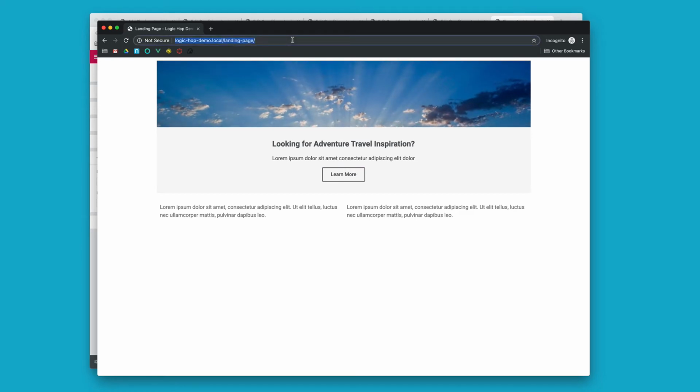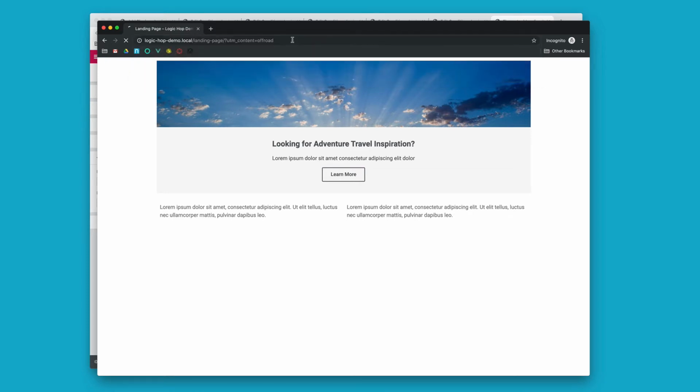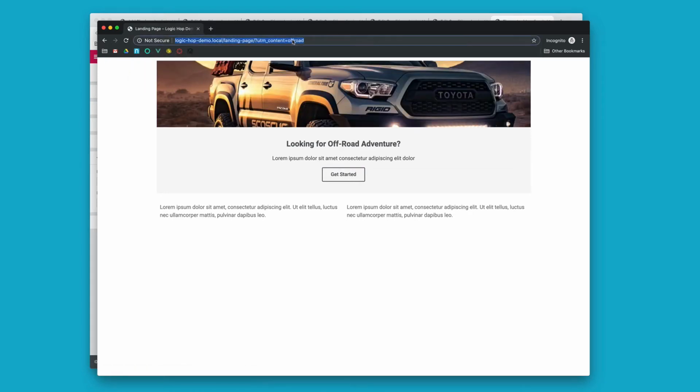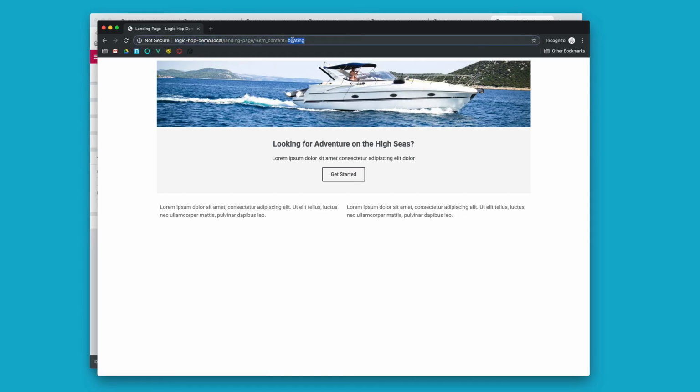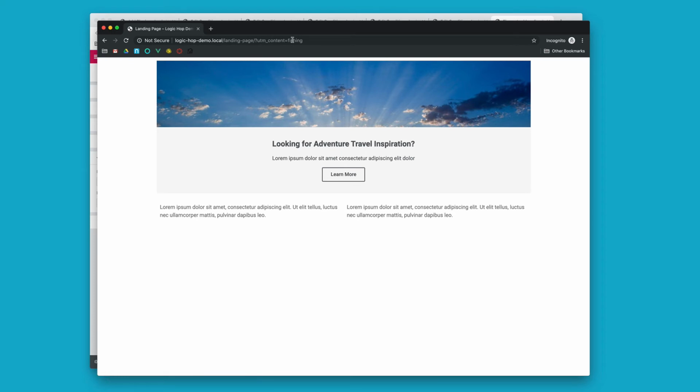And now I'm going to add in the query strings. There we are for off-road. There we are for boating. And let's just put in a random one. We'll call this one fishing. Fishing. There we go. Travel inspiration.